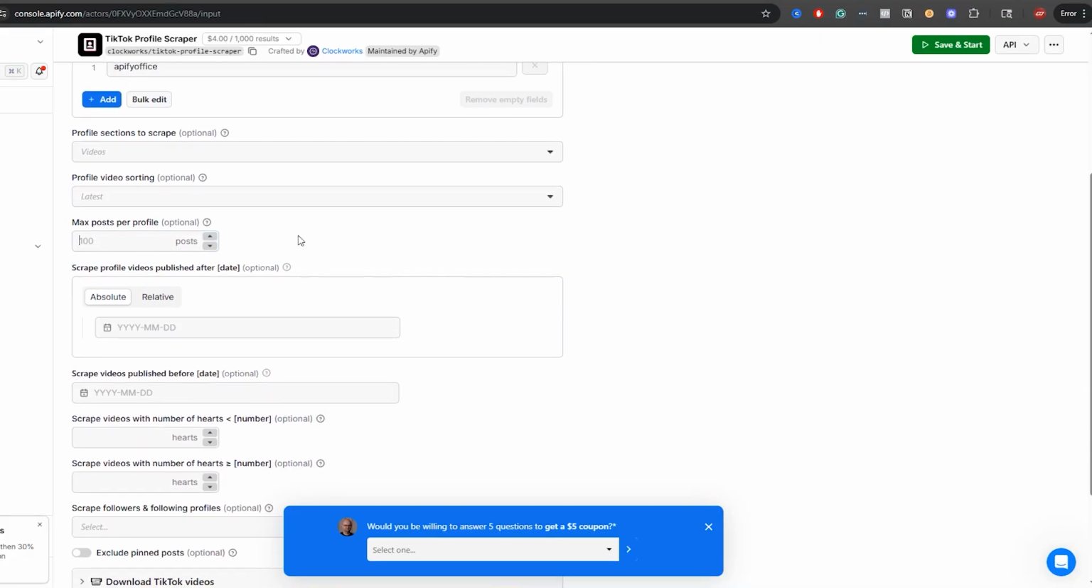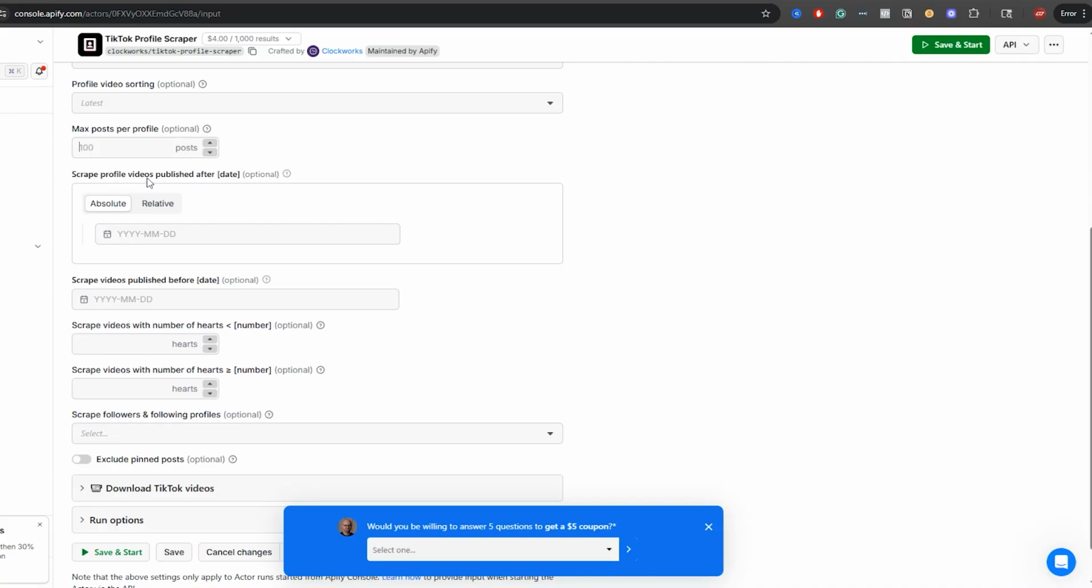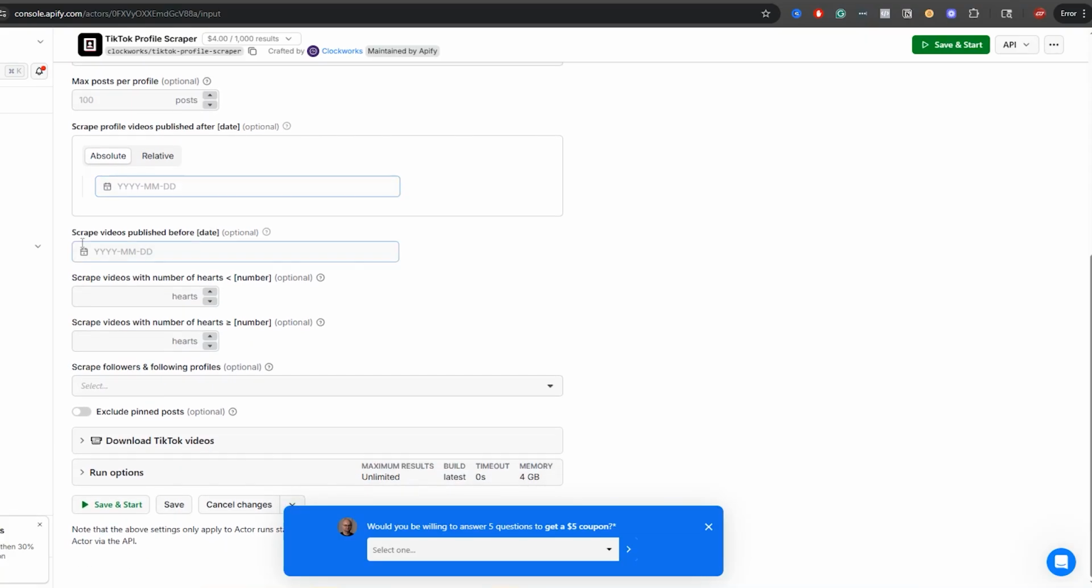Max posts per profile, if you want to save costs because you get $4 per 1,000, right? Scrape profiles' videos published after a date. So you can do a relative date like I did, 365, or you can set a specific date, right? So imagine if you're managing different TikTok accounts, right? And you have a date that you started with and you just want to see the posts since then, you could do something like that, right? You can scrape videos before a publish date if you wanted to, right? Videos with a number of hearts and stuff like that.